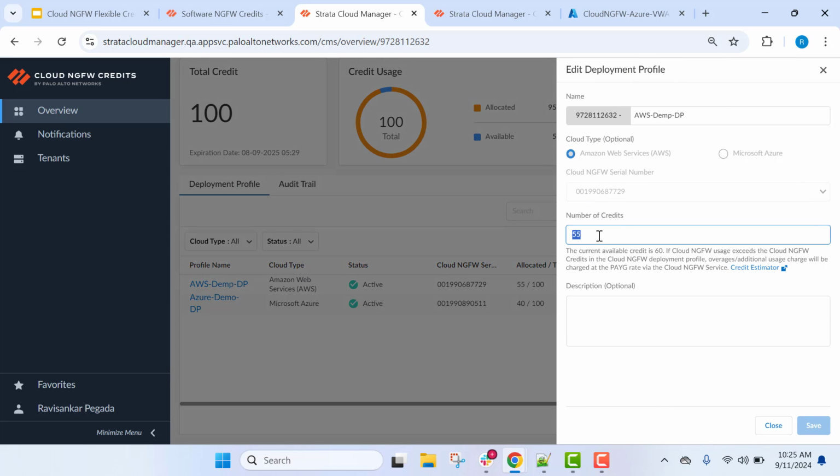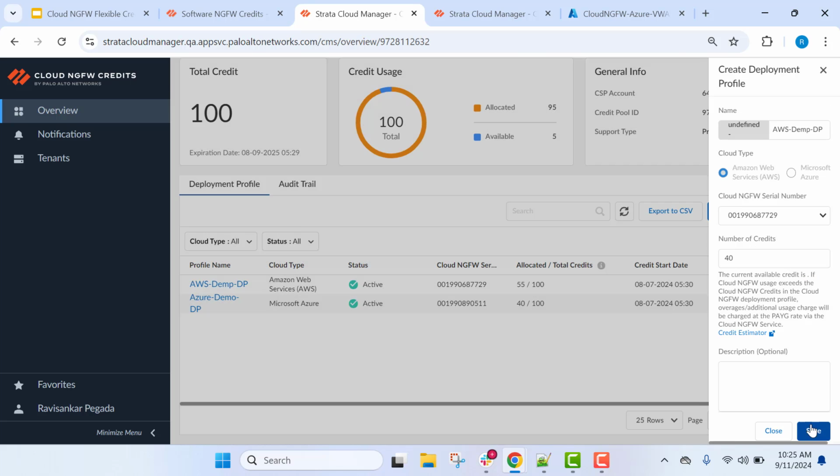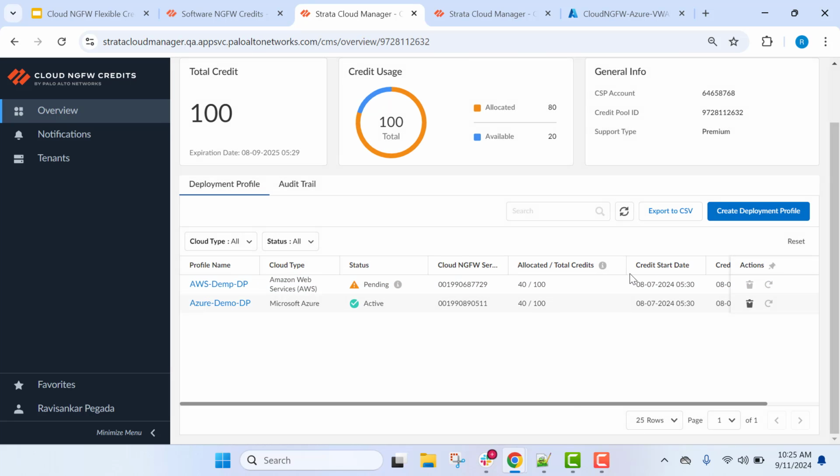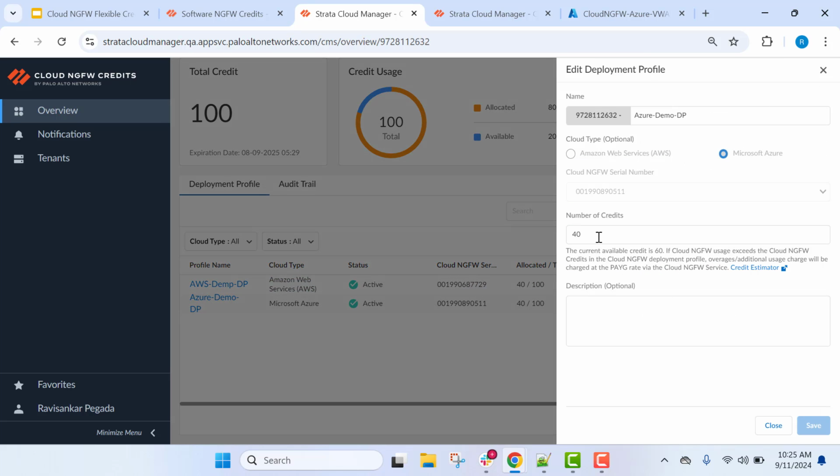Let us say I'm going to change this to 40 and you'll be able to save the deployment profile config. And the credits, as you can see, are automatically going back to your available number of credits. So you'll be able to see the status being updated and the total number of credits now changed to 40. And you'll also be able to increase the number of credits. For example, if I want to give 55 over here, you'll be able to do that as well.